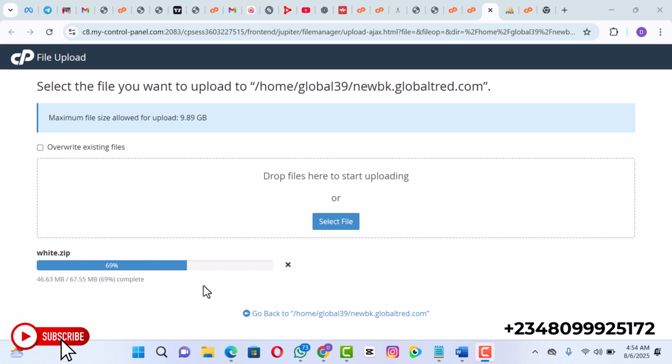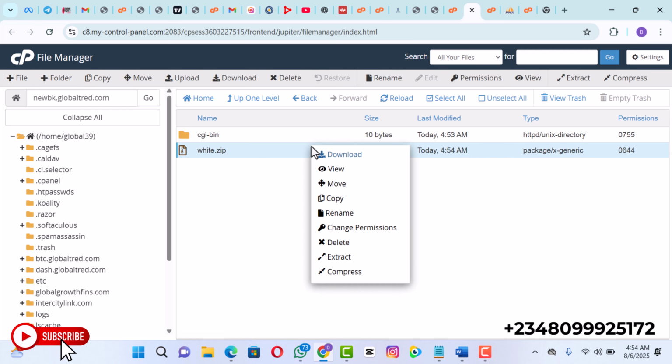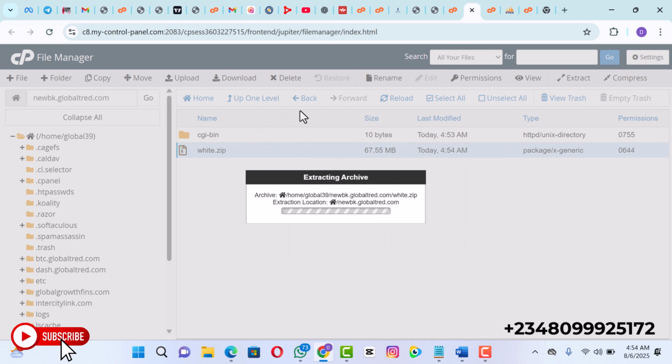So in a few seconds, we should have the script successfully uploaded. Great. So we have our script successfully uploaded. Right now, I'm just going to go ahead and reload, and then I'm just going to go ahead and extract. Right click and then click extract. We're going to extract it in this folder, right?